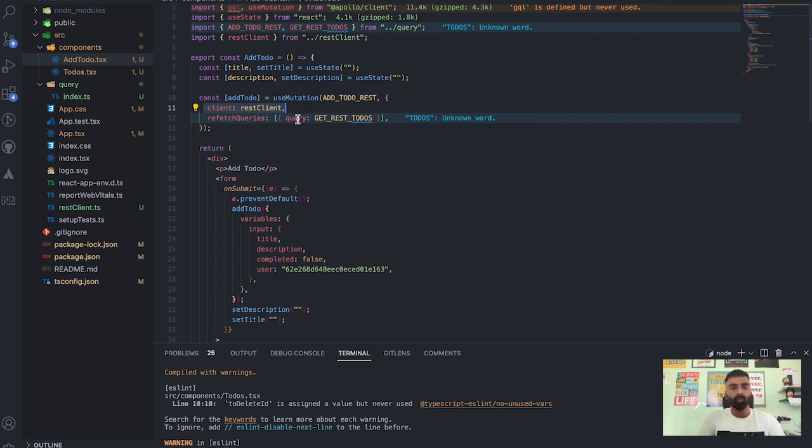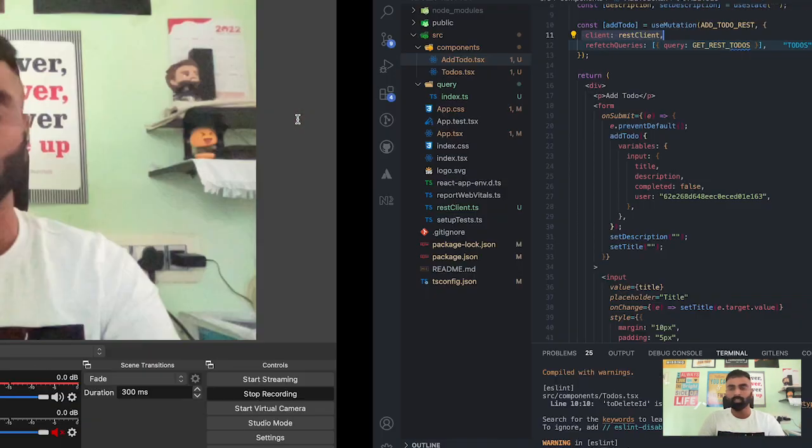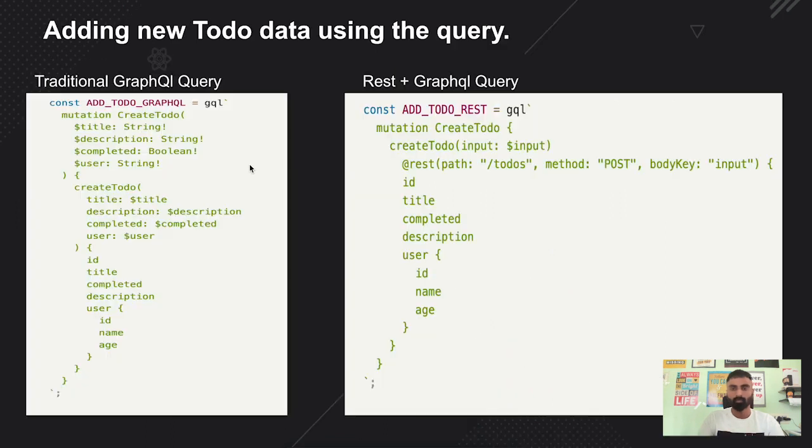So that's it, right? The main reason behind defining this body key as an input is that we need to send some data to the post call, right? That's the body.